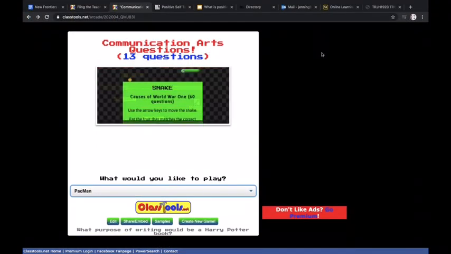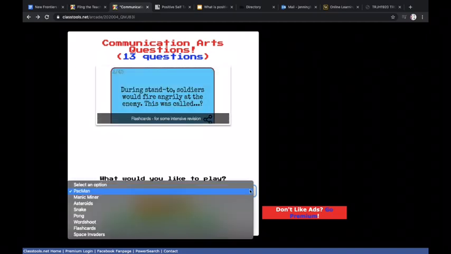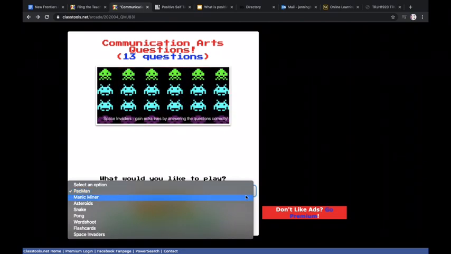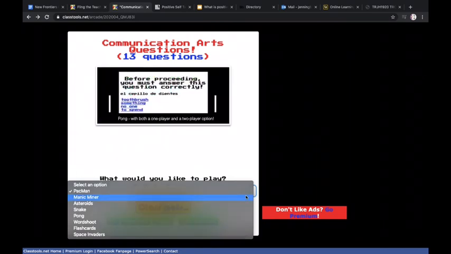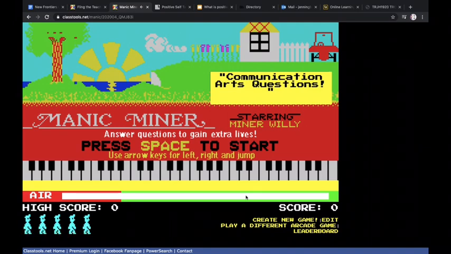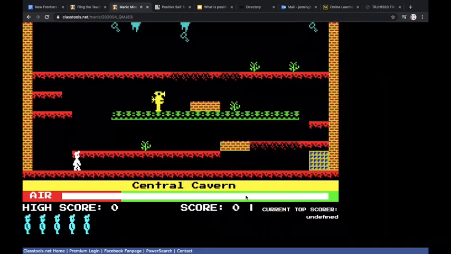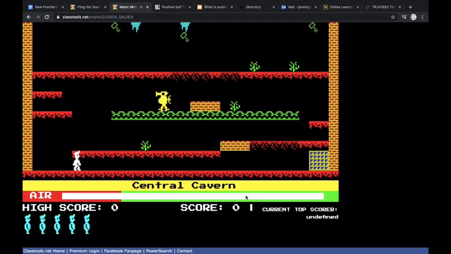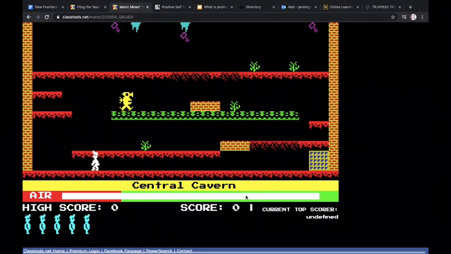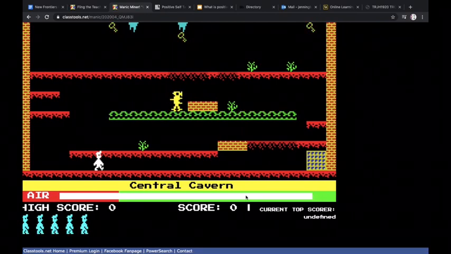I'm going to show you another game called Manic Miner. Like I said, it's similar to Super Mario Brothers, sort of. I've used it in the past. We used a lot of desktops and netbooks we had. Press space to start. Like I said, it's more effective if you have a laptop or desktop. You use your arrows, left and right, and to jump, you go up.